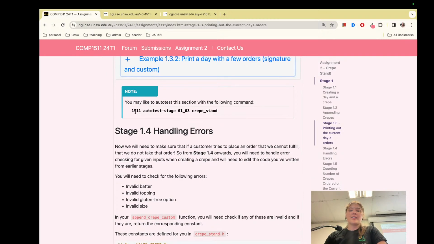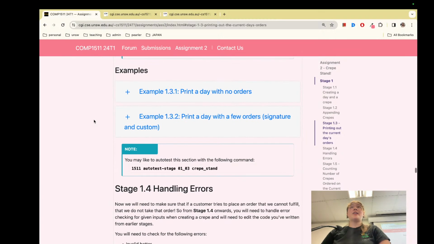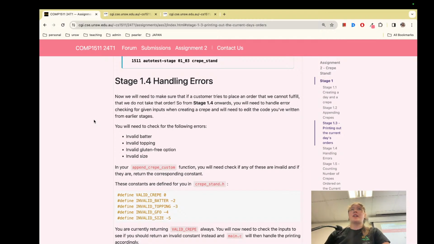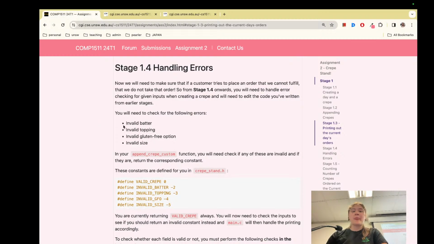Cool. 1.3, again, this is another auto test for 1.3. I recommend doing that after checking the examples yourself. Okay, 1.4 is when we're actually getting to the errors that we were talking about a little bit before.